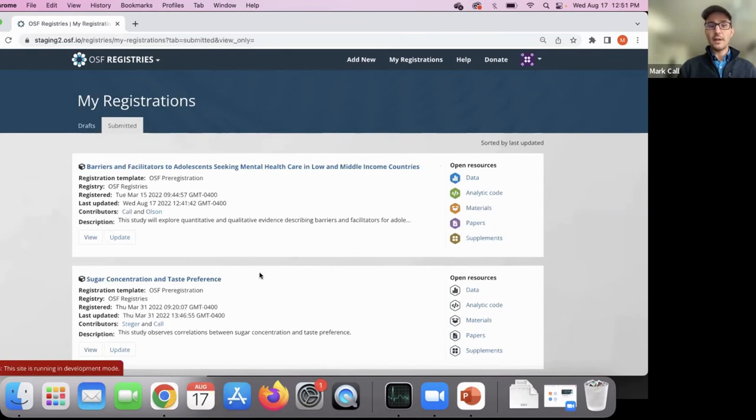Down here with my sugar concentration and taste preference, I can see that I'm not doing such a good job as an open research advocate. I don't have anything linked down here. So this is a great way for me to scan through, saying, where am I being compliant and where am I not, or where am I practicing my open science best practices and where am I not? So as a researcher, it's a great way to gauge that.